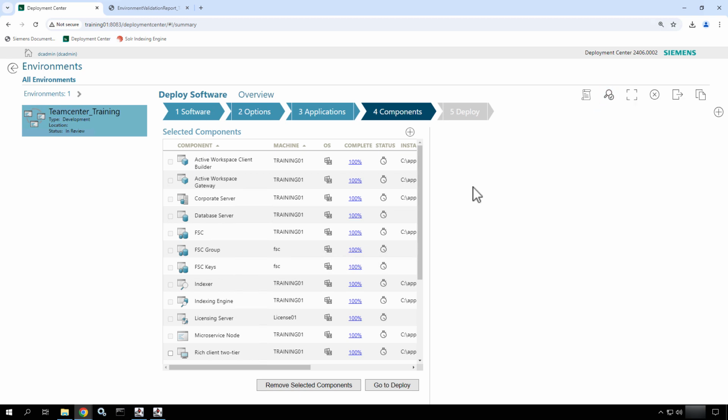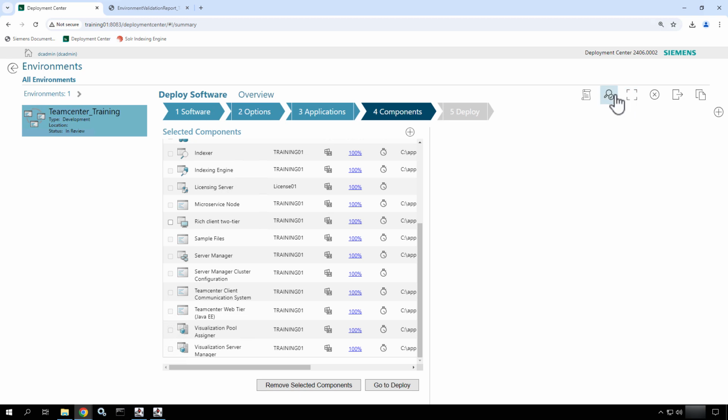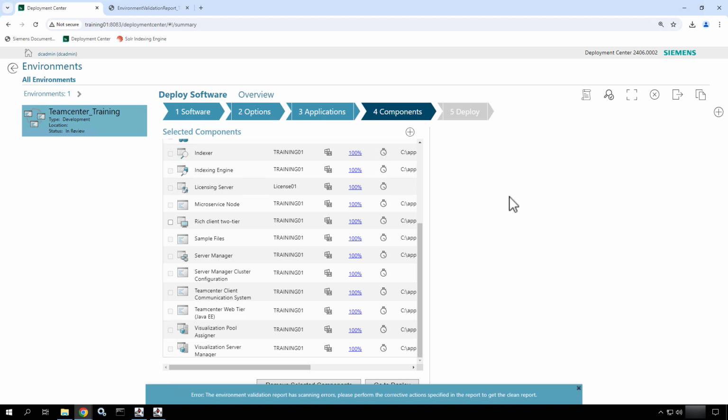So after you fill out all your missing passwords and things that have come into the system, you can click this button, and if you still have errors, then it will tell you. And if you don't, then it will register the environment. So if I click OK here, you can see across the bottom, I still have scanning errors. And those scanning errors are relative to things like my temp folder directory for the 2-tier and whatnot.